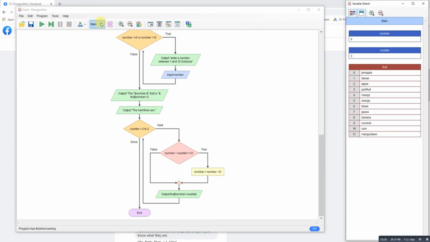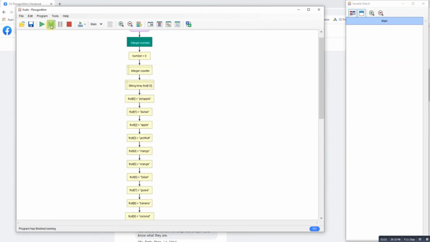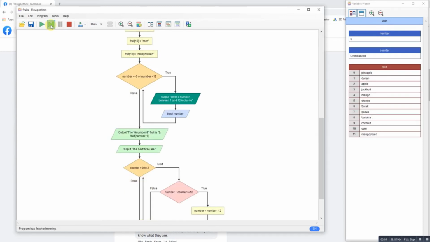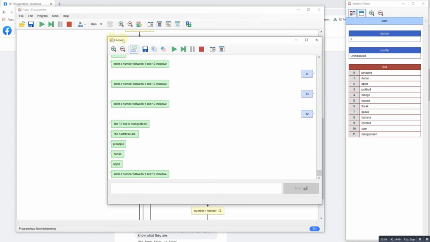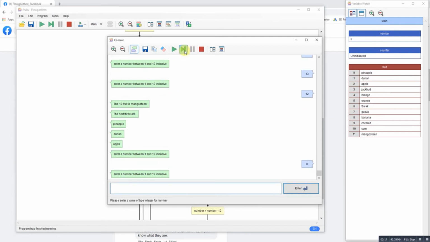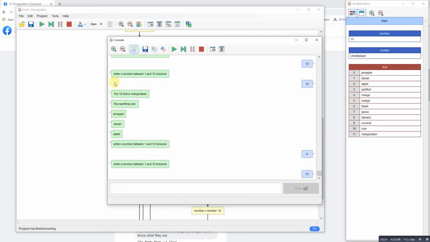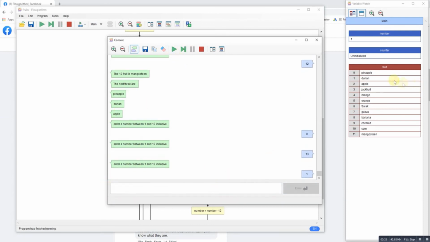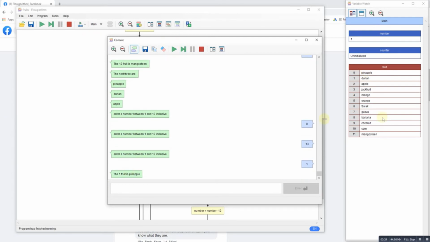So if I step through the code, it populates the array with fruits. I can first check that a number below 0 gives me an error. It does, and asks again. Above 12, it asks again. 1 should give me pineapple as the first element. There we go. And then these three, geranium, apple, jackfruit.